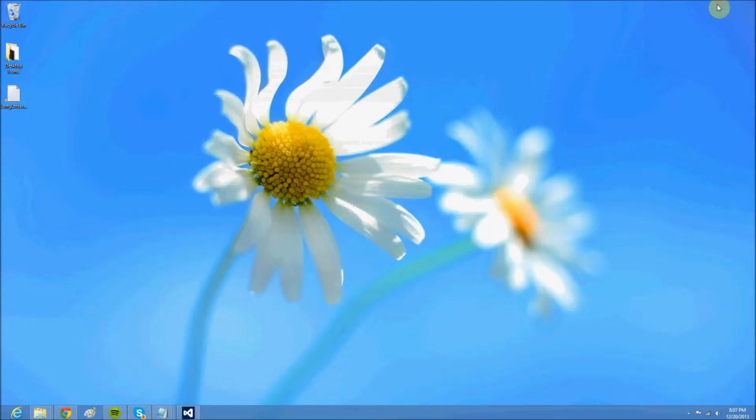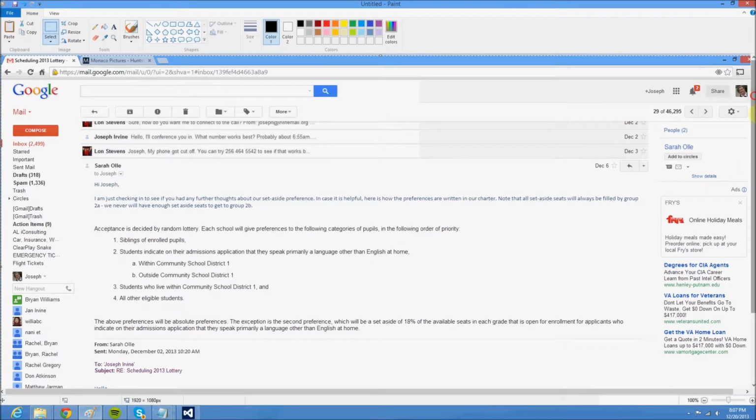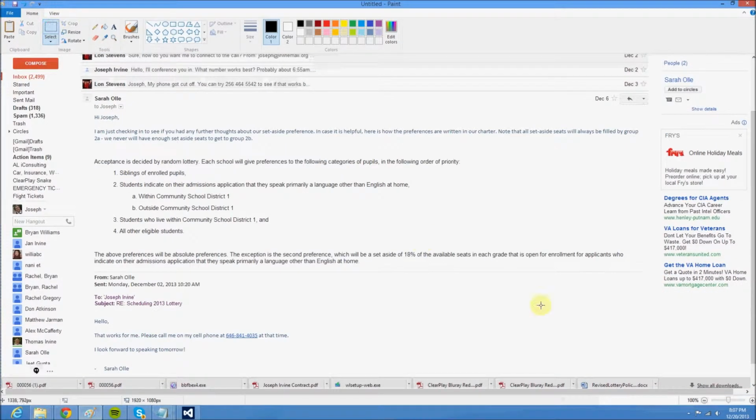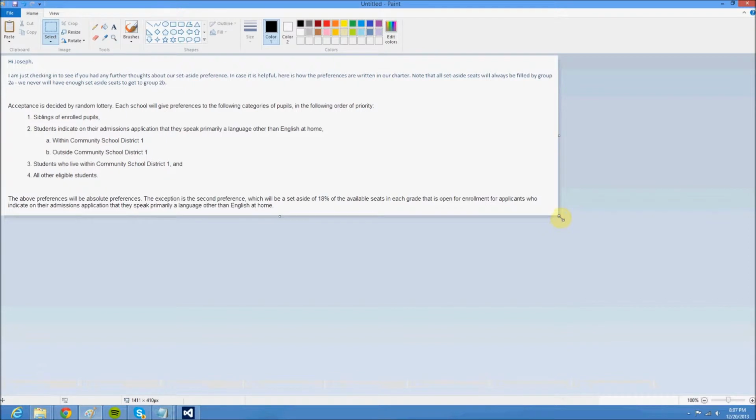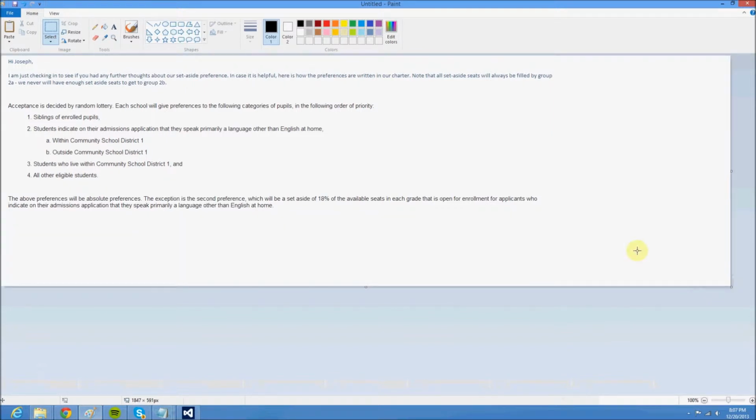Let me take a screenshot, pull that here into Paint. Let's grab this crop, expand this. So look at the requirements. These were the requirements we were given last year.